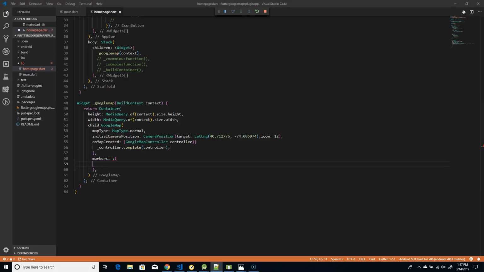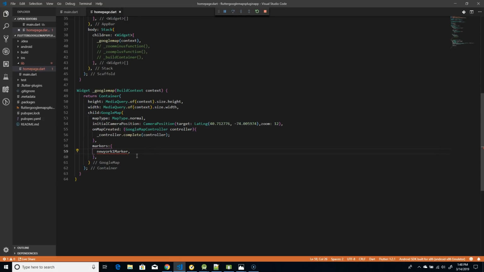I'm just going to say New York marker. That's the first marker that I'm going to add. It's just the naming convention. You could use anything. And let's define this marker now. It's pretty simple and straightforward. Alright, to define a marker, you have to use Marker and the same name as the marker that you've defined there.